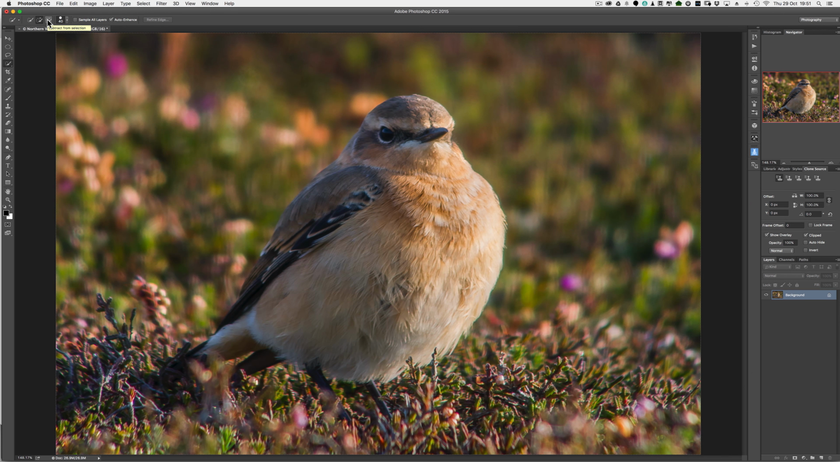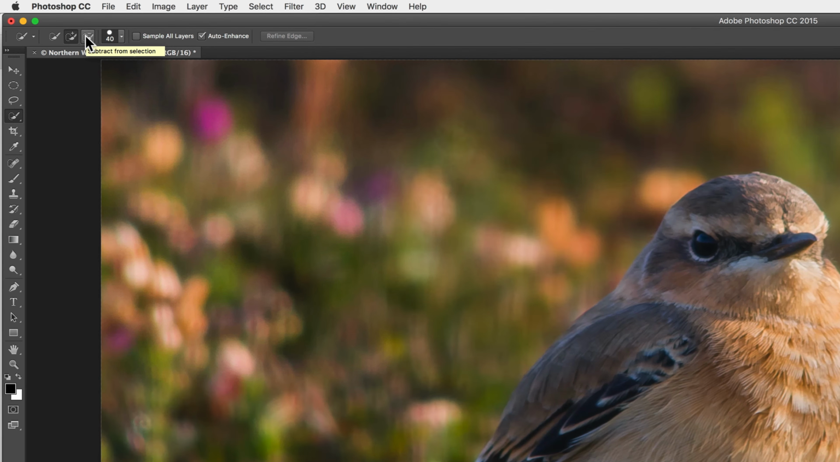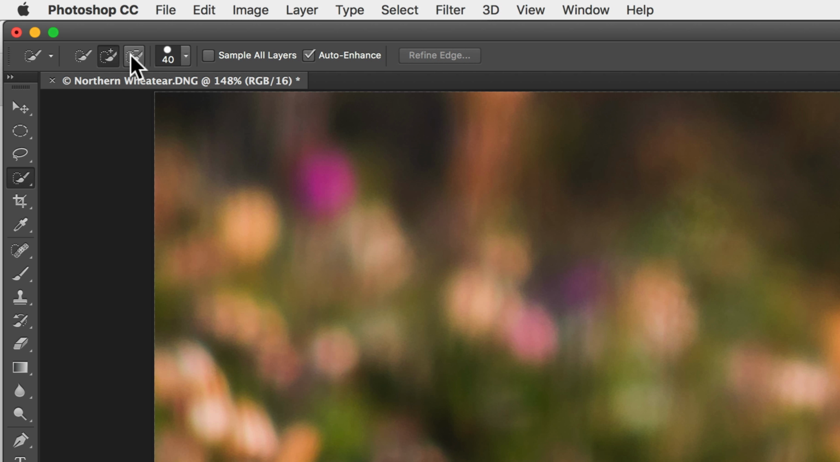But again, keyboard shortcuts are crucial. If you hit Option or Alt, depending on if you're on a Mac or PC, you can subtract from the selection quickly without going up here. It's very important to work quickly with a brush, or as I say, you will lose patience and give up.